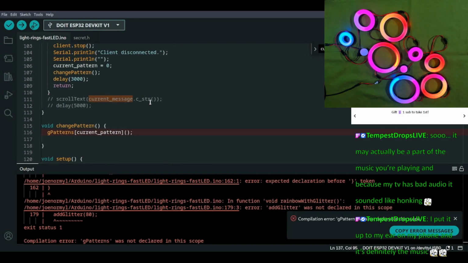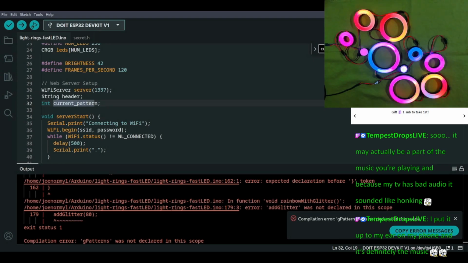I'm gonna do something crazy. I'm gonna replace every instance of current pattern with next pattern. Oops, it's not gonna work. All right, replace all. Boom. Done. Too late. Can't go back now.